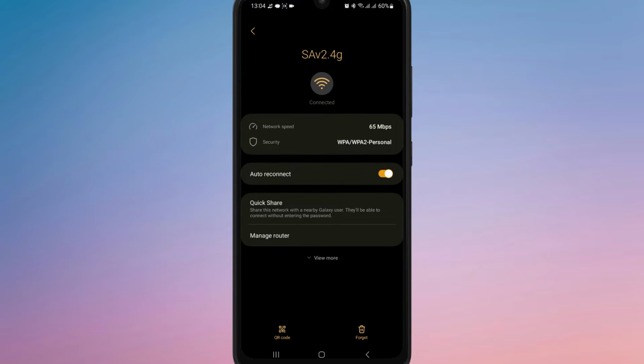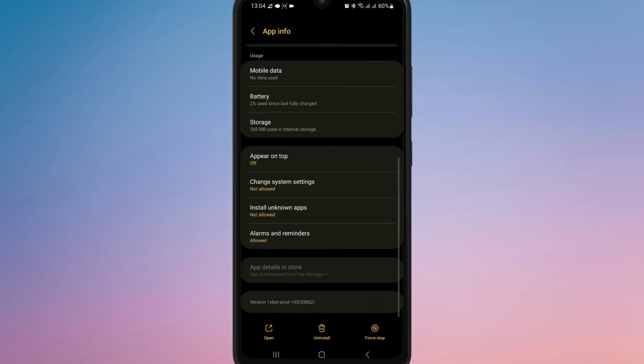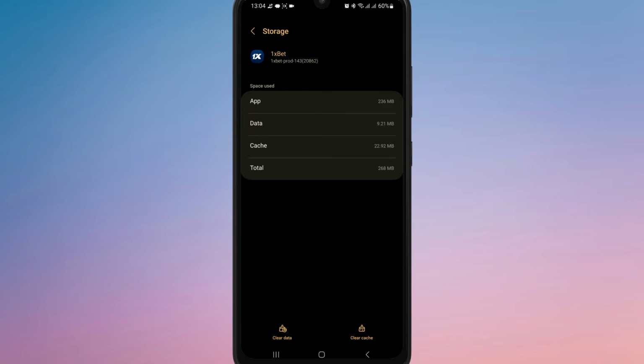Next, clear the app cache and data. Go to your device settings, find the 1xbit app in the app manager, and tap on clear cache and clear data. This removes temporary files that might be causing the app to freeze.